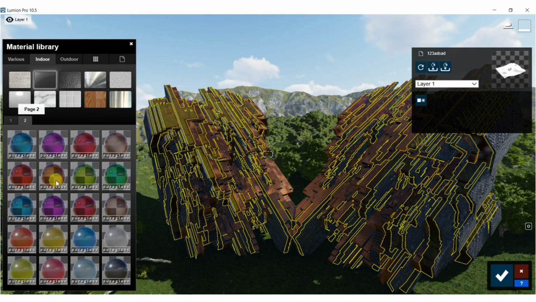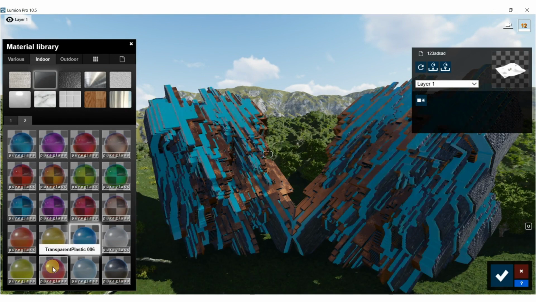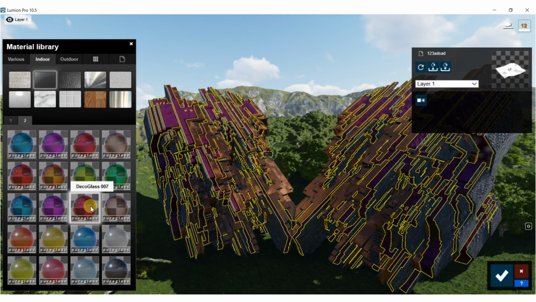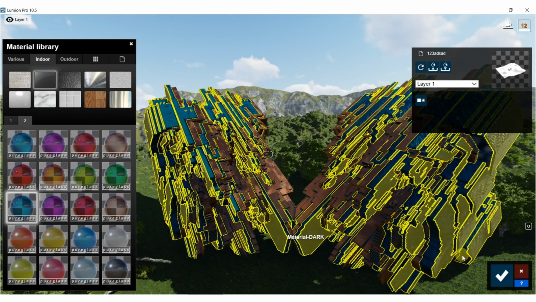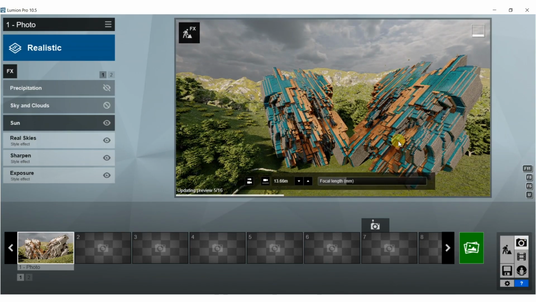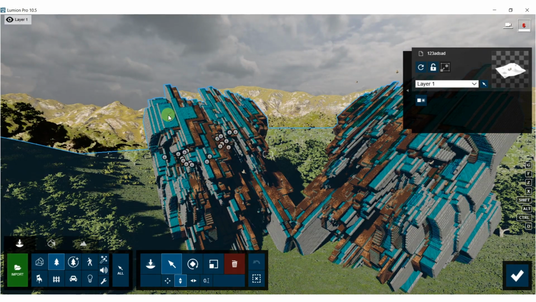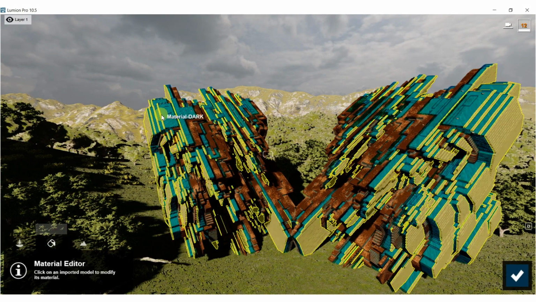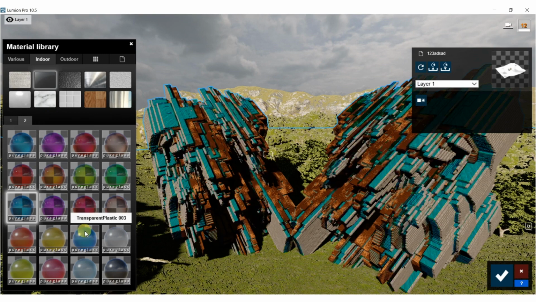Looks alright. It's not great. Try that again. Deco glass. Green kind of just looks weird. That green doesn't look too bad. Awesome. Let's go to our real sky setting.